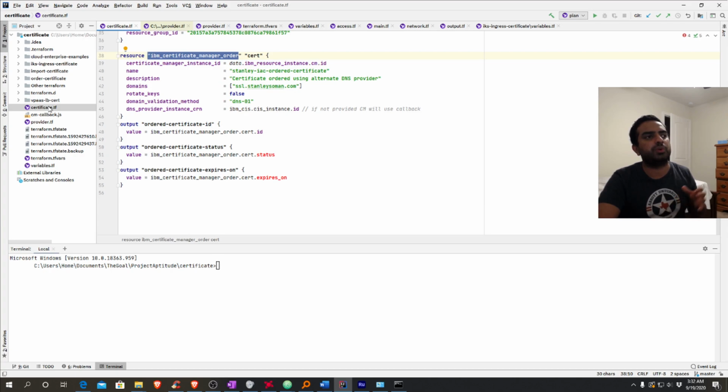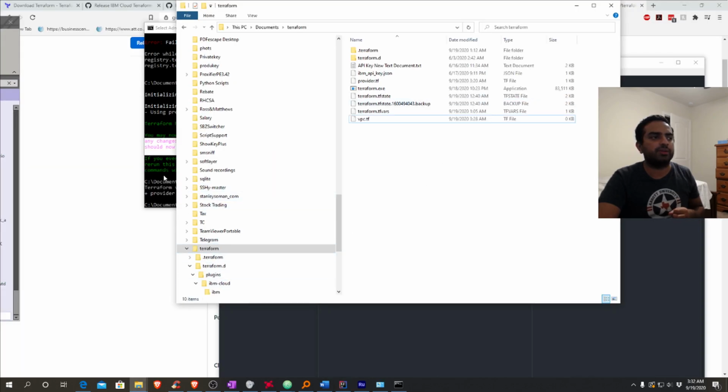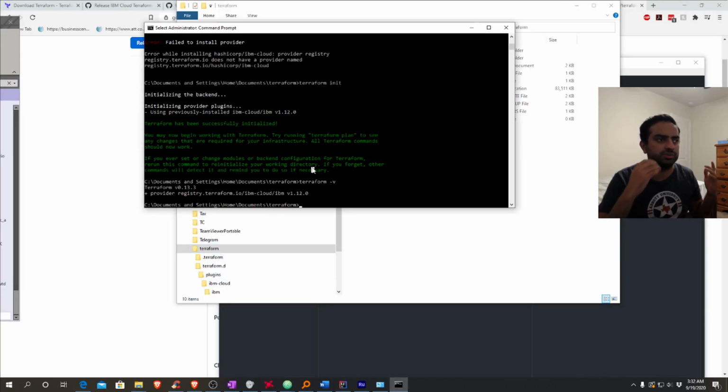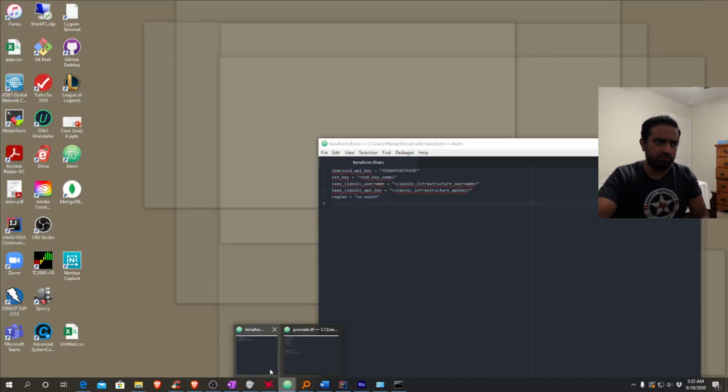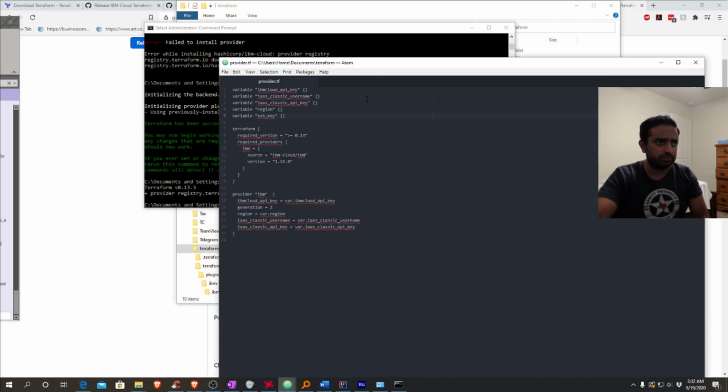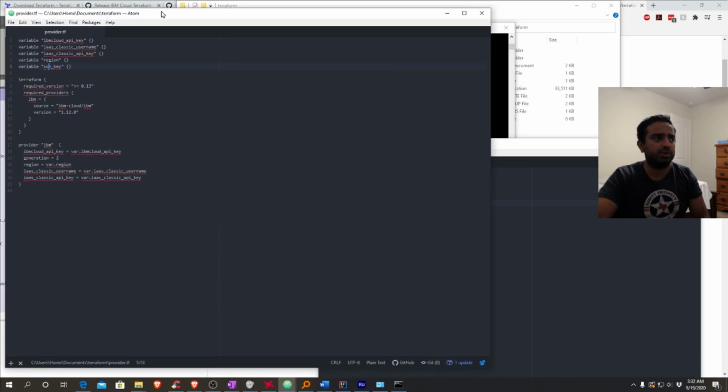Essentially, what you want to do is create a .tf file and go from there. And that's pretty much all there is to Terraform and to setting up Terraform for the first time. If you're able to do that and follow along, that's really essentially all it is.